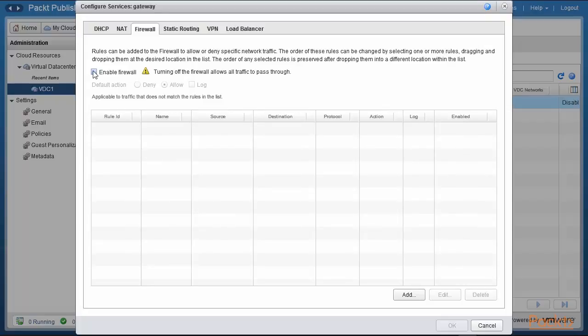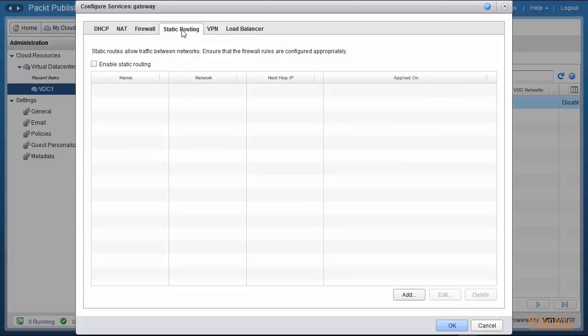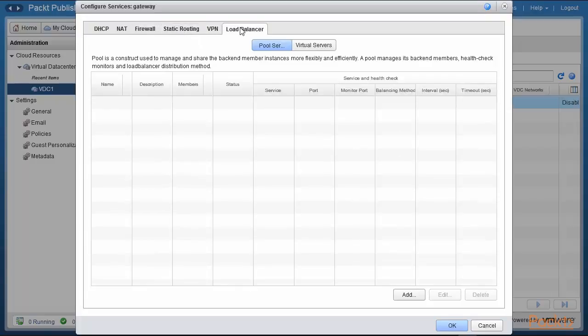I have turned it off right now. If I enable it, I can have a rule ID, a source, destination based on protocol, and then the action whether you allow it or not. Static routing if it's really needed. The load balancer, again pretty conventional with the pool servers and virtual servers. Pool servers are your physical servers, and then you create a virtual server, virtual IP, and then you back it up with the pool servers.